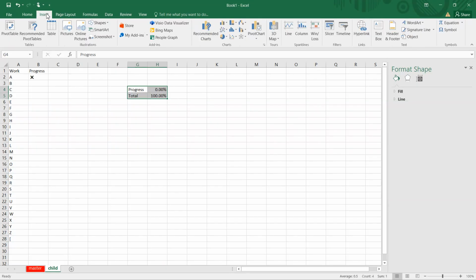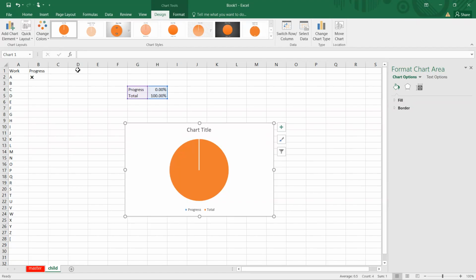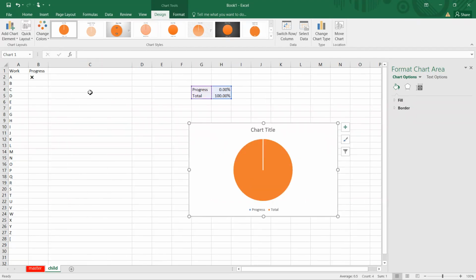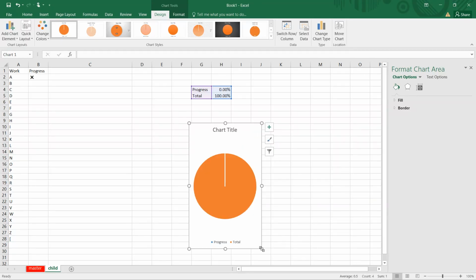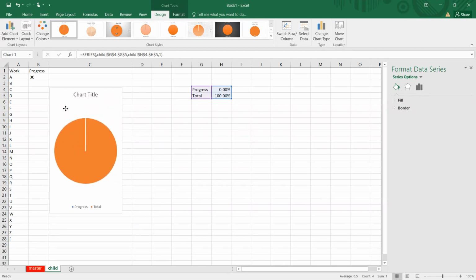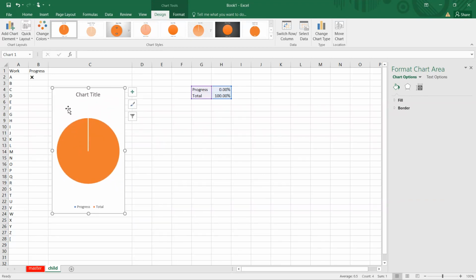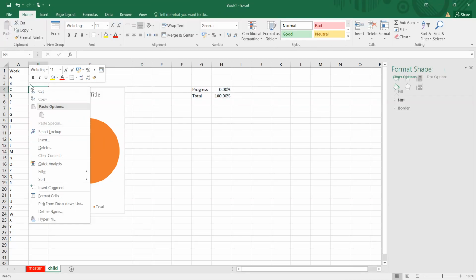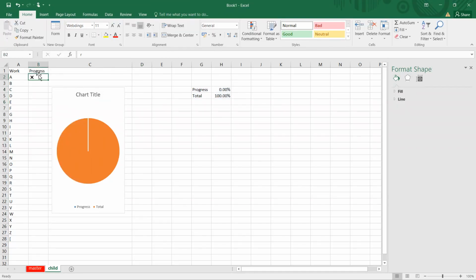So insert chart. Select any of the charts. We can later on change the chart type, and I will be placing this chart inside here in C. So let me resize it. Okay, fine. So let me drag it in here. Let me try to drag it. Yeah, I have dragged it successfully. So the progress is 0%, but let me quickly demonstrate.